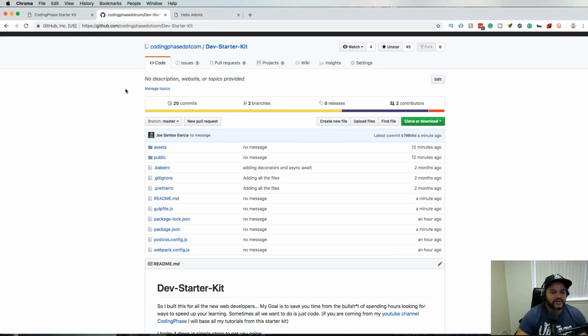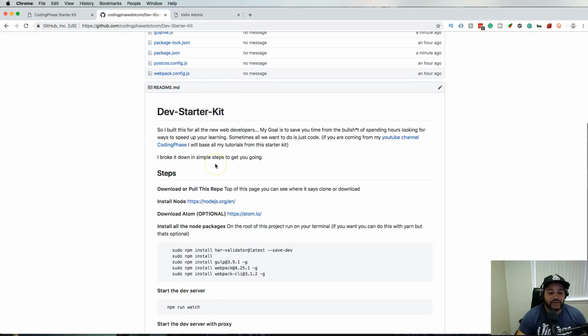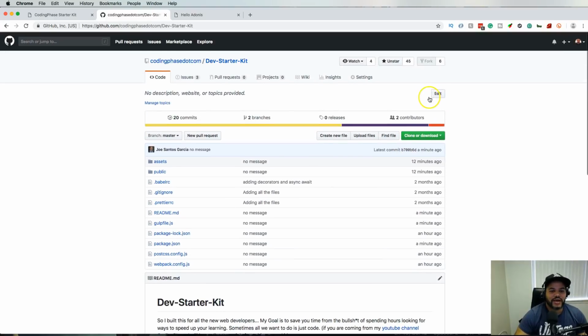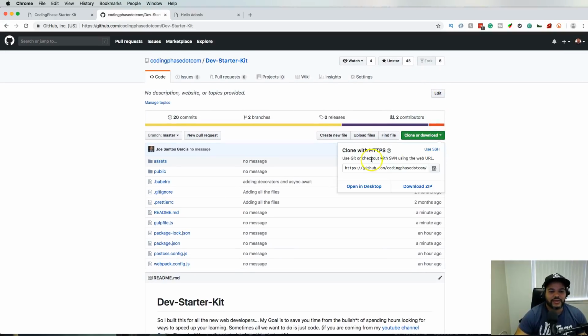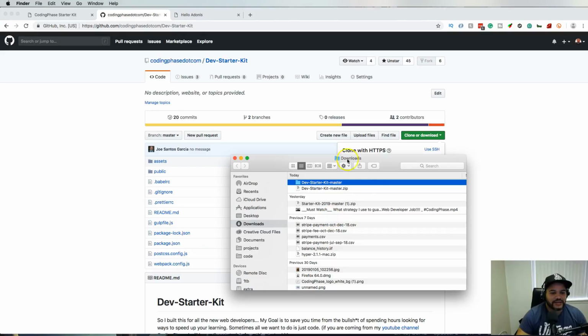From there, you're going to see a couple of instructions, and those instructions are what we're going to go over in this video. So come here and either clone it if you know how to use Git. If you don't know how to use Git, then download the zip file. Okay, let's download this. As you can see, it says Dev Starter Kit Master.